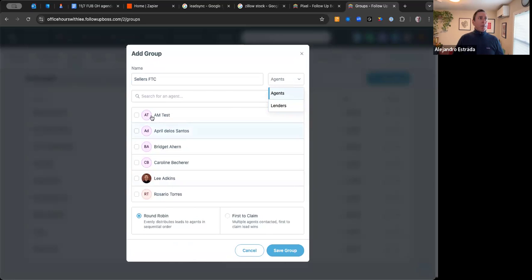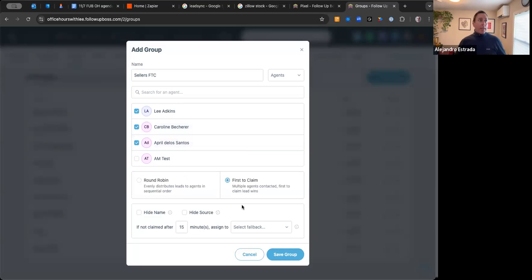But when you're creating an agent group, let's say I just want Lee, Caroline, and April to get leads. Here, I'll determine whether I want the system to evenly distribute leads among these three agents. So Lee gets one, Caroline, and then April, and then Lee, Caroline, April. It never switches the order around. It's just always even.